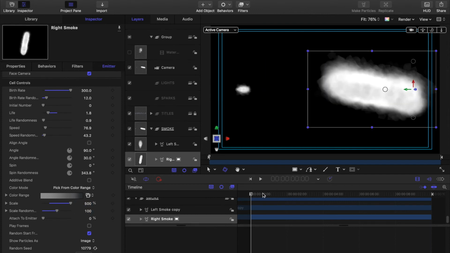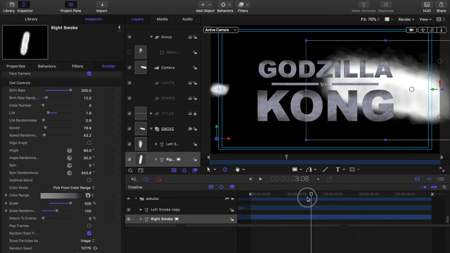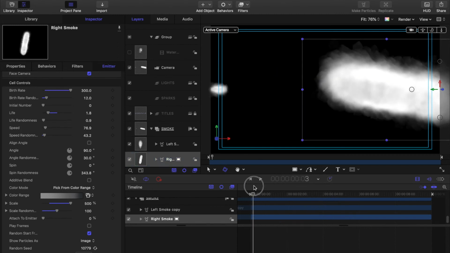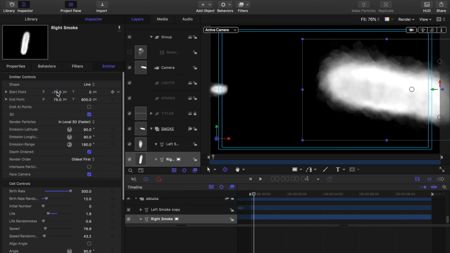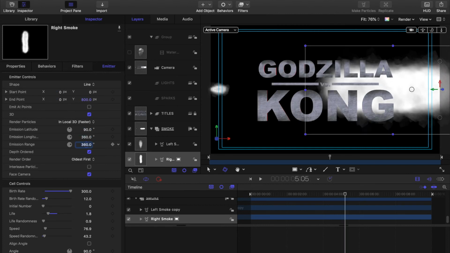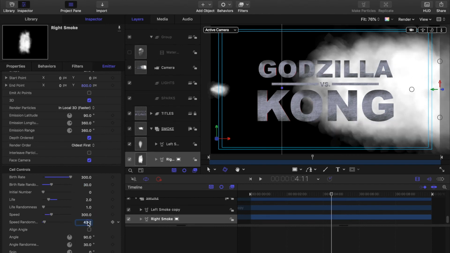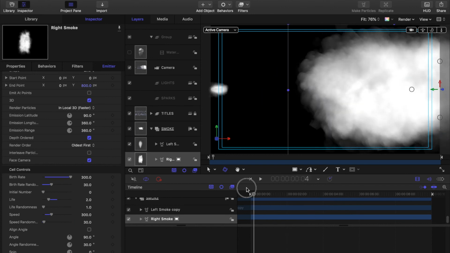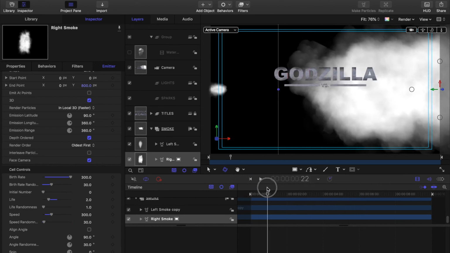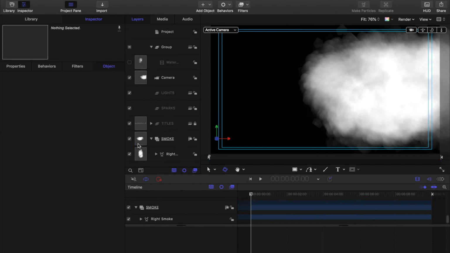So you'll notice when I move this back that the smoke moved, and that's because it was a 3D layer. So let's make that a 2D layer, and now the smoke stays positioned where we want it. So what we also want to do is we want this smoke to spread across the full width of the screen. So I want to increase the life to 2, the life randomness to 1, the birth randomness to 30, and let's increase the speed to 300 and speed randomness to 30.